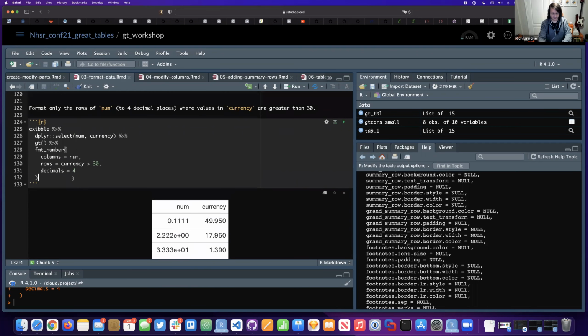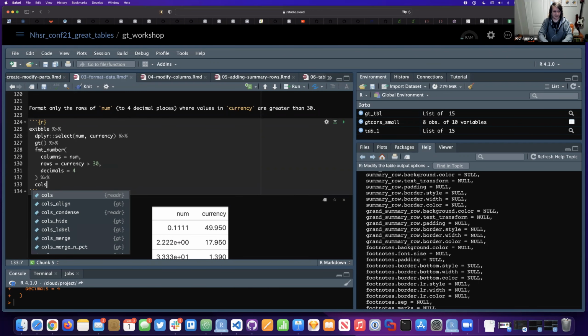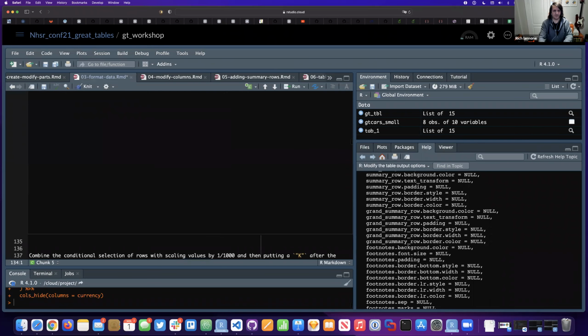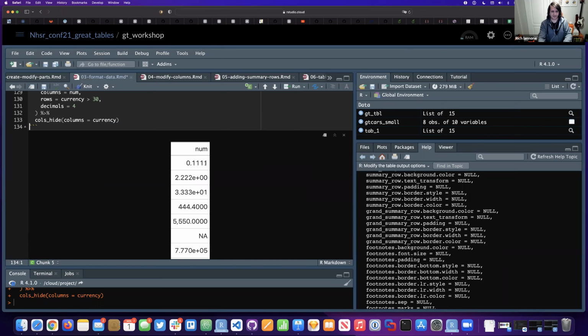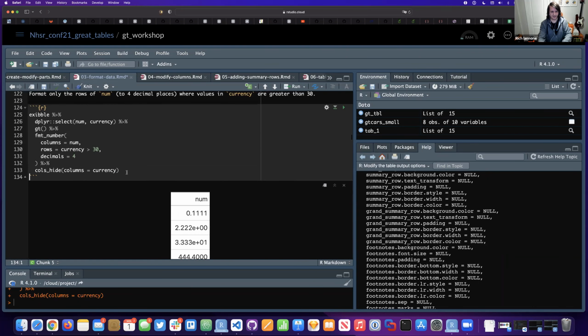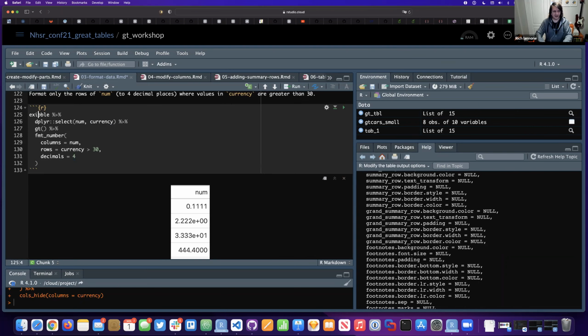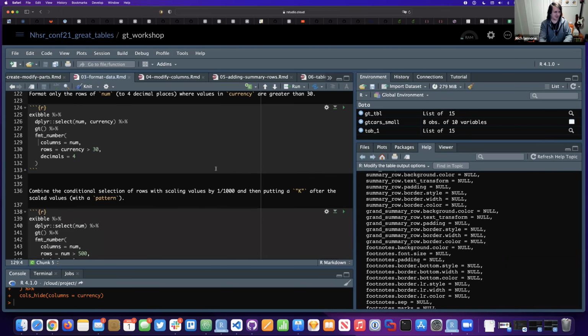An interesting thing to note, we'll get to this later, but this is a question I always get: what if you don't want to show currency? In the end, you just want to format based on currency, but not really show it. You can do cols_hide and specify the currency column as being hidden. And there we go. We still have this formatting based on currency, but we're not showing currency in the end. That's a very useful trick in case you want to format based on all sorts of things, but you really don't want to show those things that you're basing the formatting on in the final table.